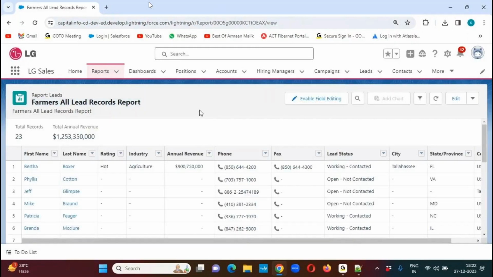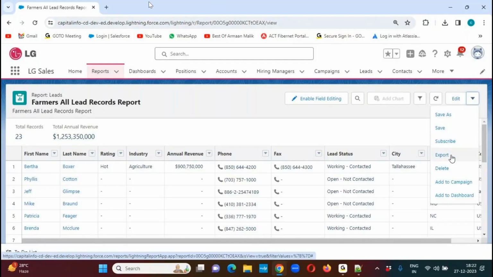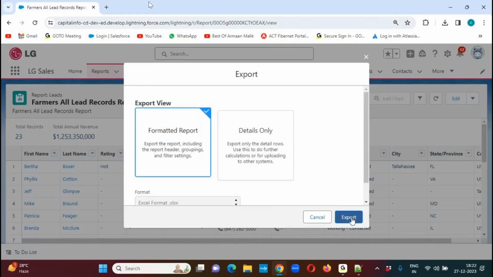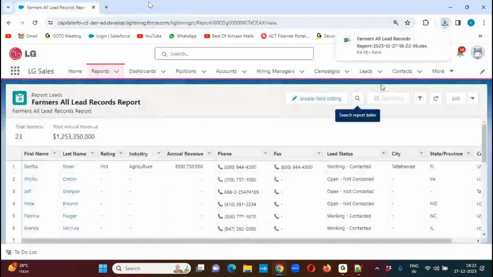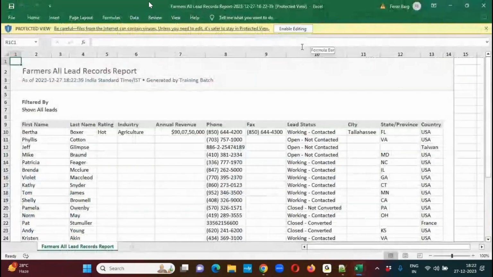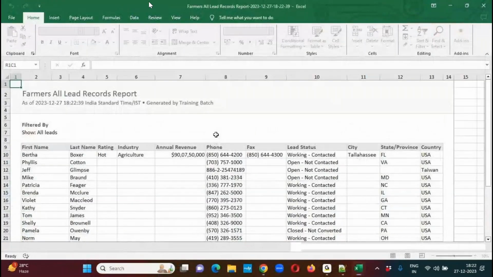Okay. Now, if you want to download this report data to the local system, you can go to the button menu and click on the export button here. Click on export. Now the data will be exported. Now we can see the data here. Click on this Excel sheet. Now this is the data.